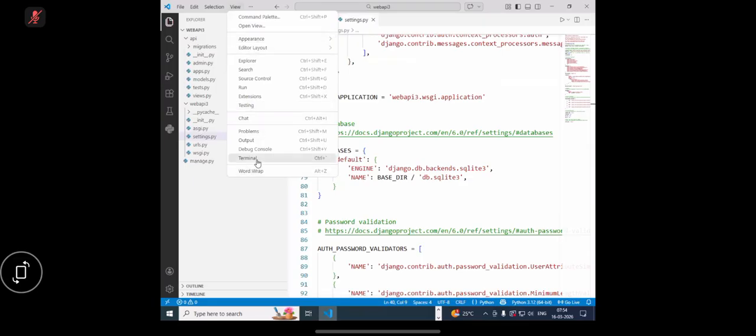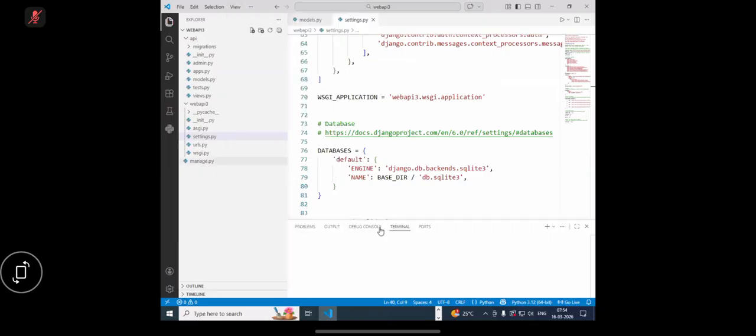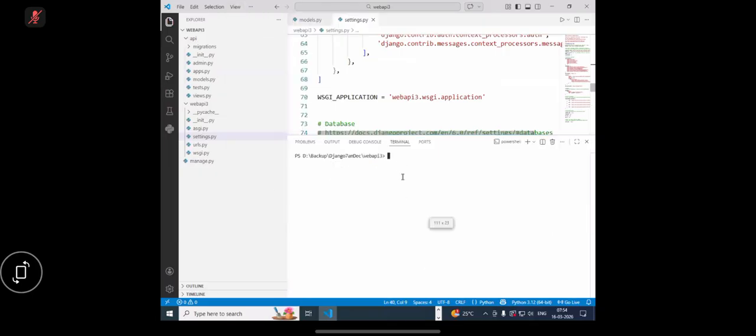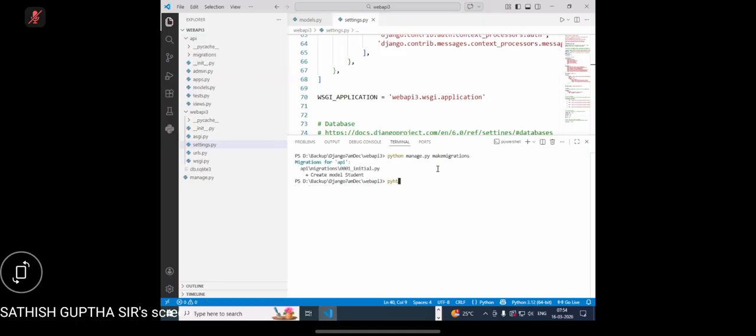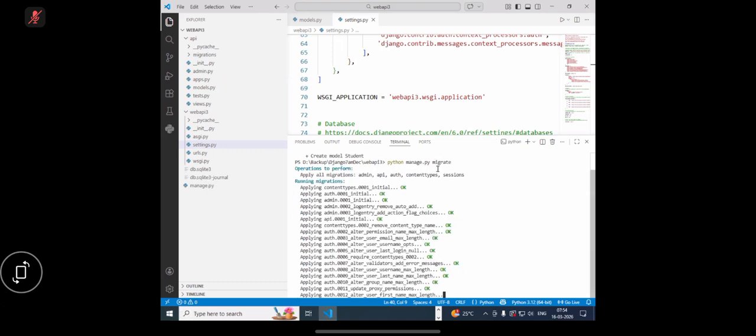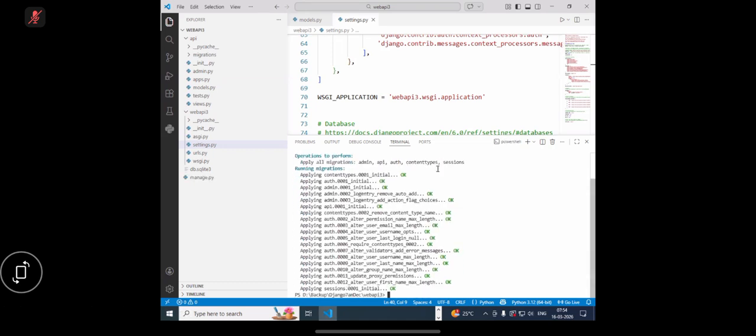So just go to the terminal. First create a model. Here I'm writing python manage.py makemigrations. Then python manage.py migrate. Okay, so done both.